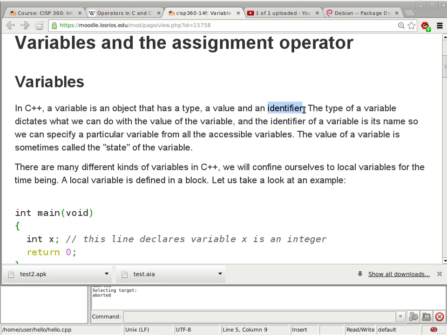Question? If you specify the same variable, you're going to get a compile error? Yes, that is correct. If you try to specify a variable twice, or have two variables in the same scope of the same name, the compiler will complain about it.